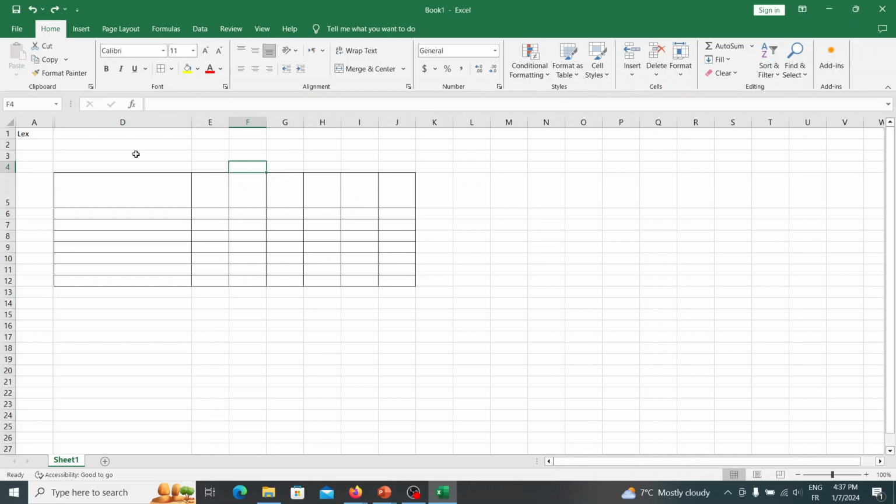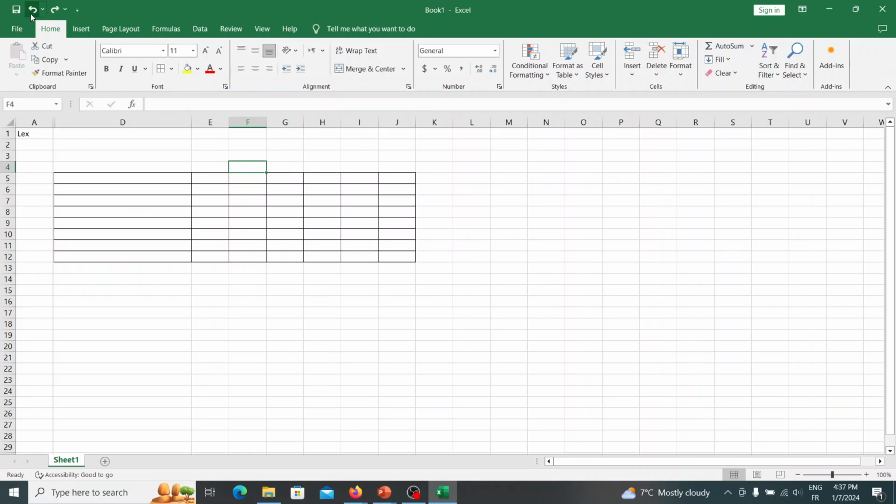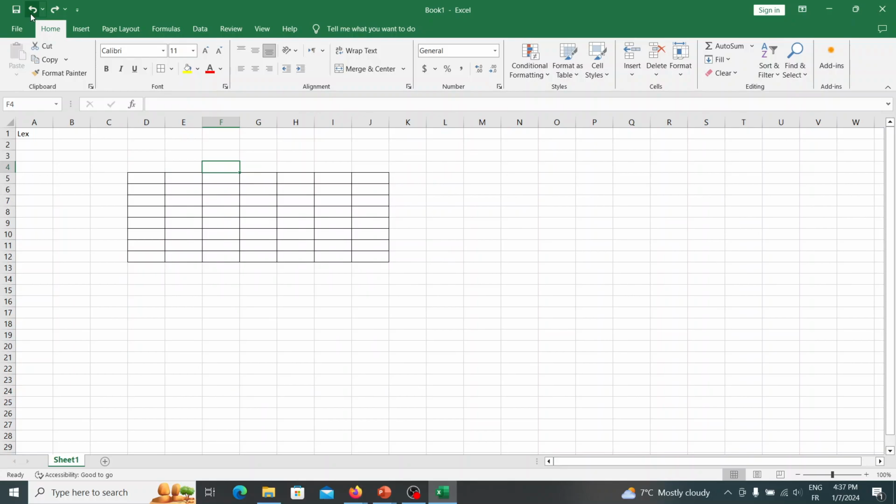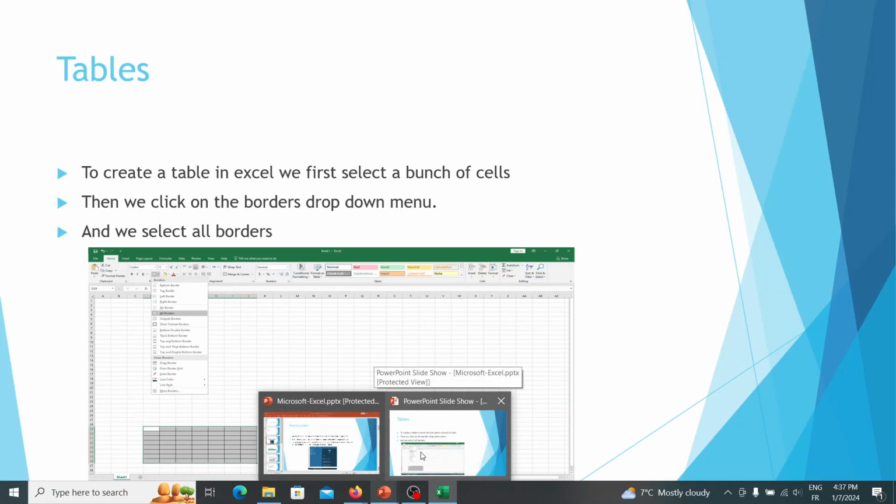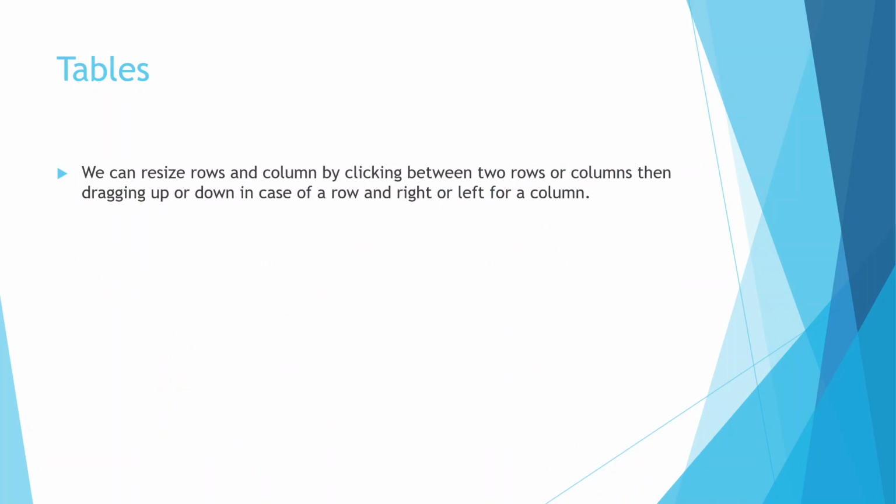Okay, let's go back now. Here we have a simple table. Let's go back to the course. We can resize rows and columns by clicking between two rows or columns and then dragging up or down in case of a row and right or left for a column. Okay, self-explanatory as we have seen earlier just now.